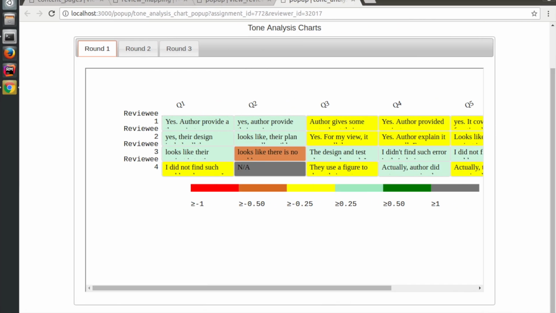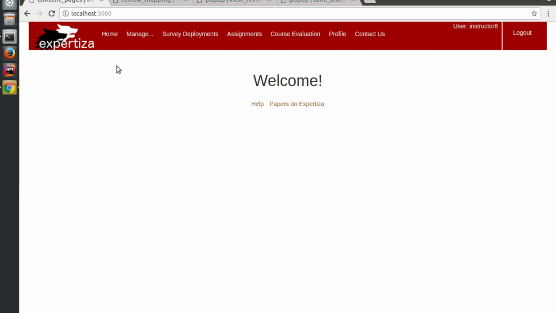In conclusion, we have simplified the instructor's interface to help with the grading of student feedback. This will allow instructors to get a better idea about whether the student's feedback is positive, negative, or both.